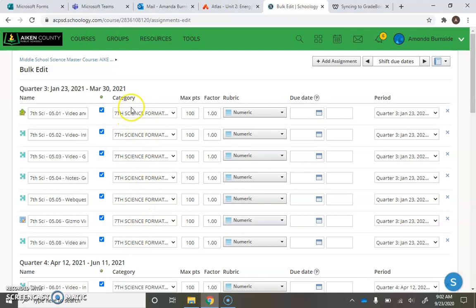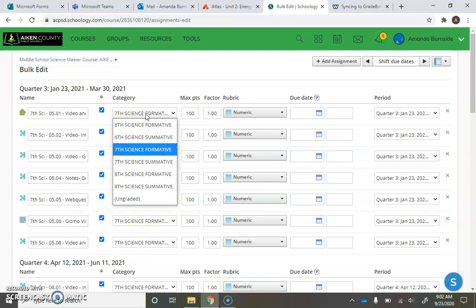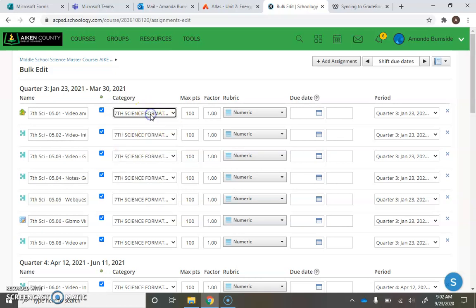This section right here is the grading category. You have to make sure that you have a grading category assigned to each assignment, or else it will automatically put it as ungraded, and it will not tell you that you need to grade it, and it also will not show up for students in their grade books. So make sure that you've selected either formative or summative here in your grading category. Then you have your points for the assignment. If you have a rubric, it'll be here.